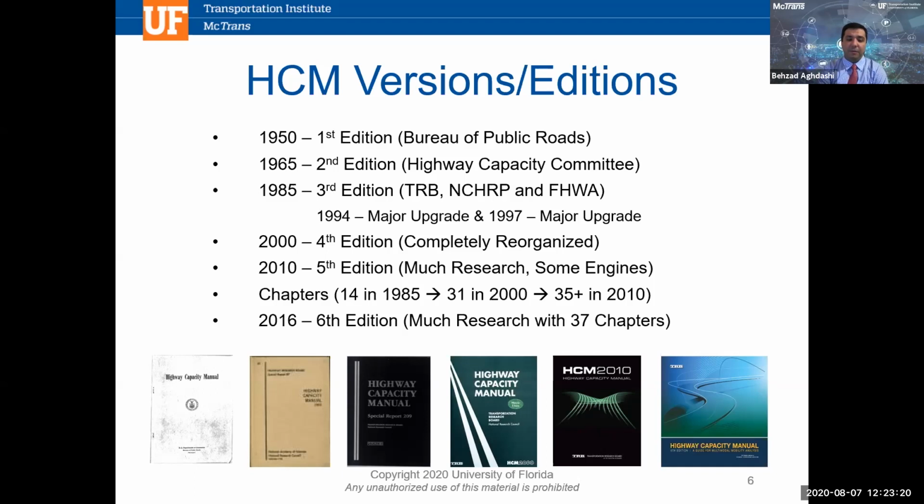As you can see, we are also highlighting some of the big changes that we had through time in the way that we have developed the content of HCM. In '85, that was one of the years that a lot of research sponsored by TRB, NCHRP, and the Federal Highway Administration found its way into this manual. Then in year 2000, we had a complete reorganization. We had this 3-volume sort of format.